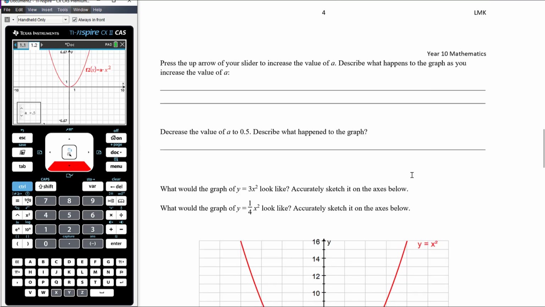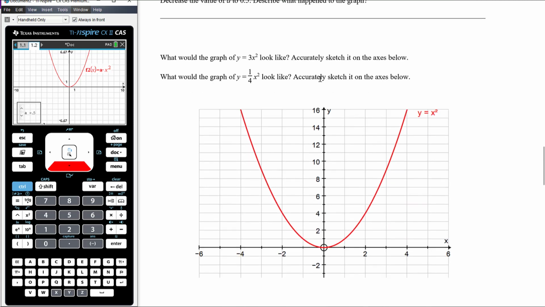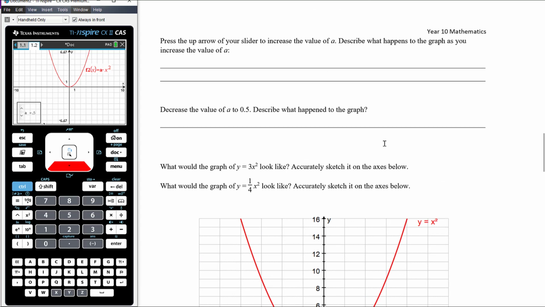And then it asks you to think about, okay, what would the graph of 3x squared look like? What would the graph of a quarter x squared look like? Thinking about what you've described as happening here. Also, you could use your CAS to make the a value 3. Actually, I changed the slider so that you couldn't make it a quarter. So think about what will happen with a quarter, okay?